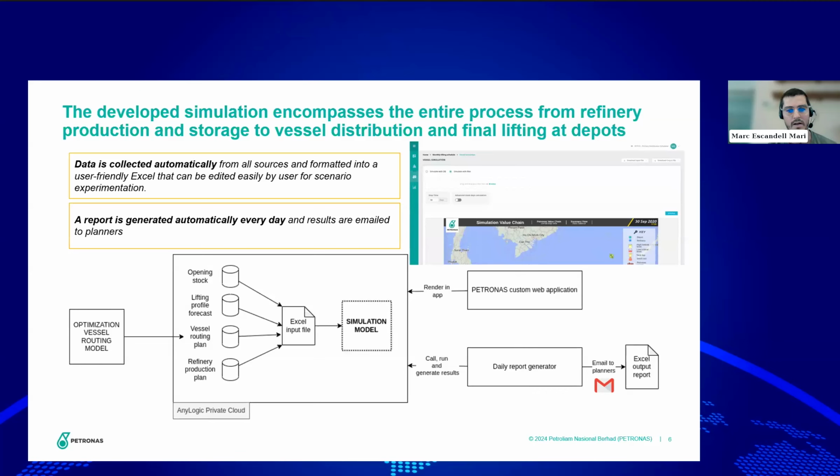In addition to this, we also have a daily task, which is running in the backend automatically, again using the AnyLogic Cloud API. Basically, every morning it will automatically pull all this data from these sources, run the model for the next month, and generate an output report highlighting the different flags or problems that you might encounter, and then send this automatically to the planners via email.